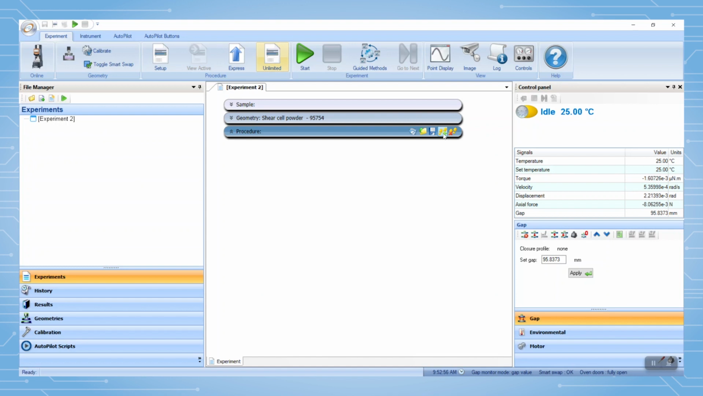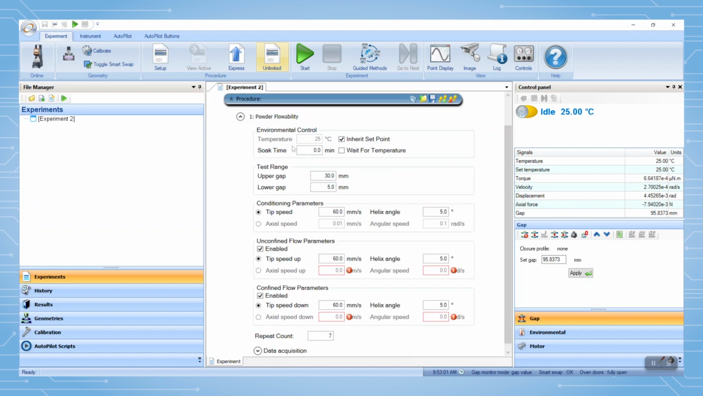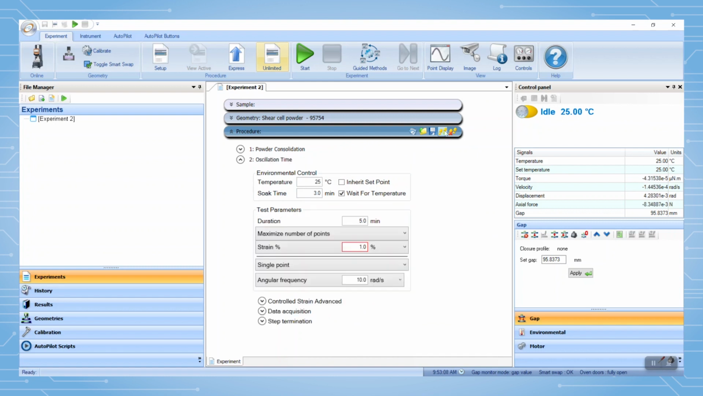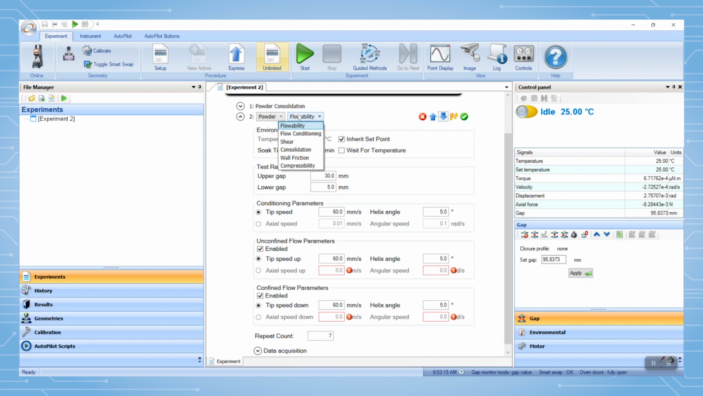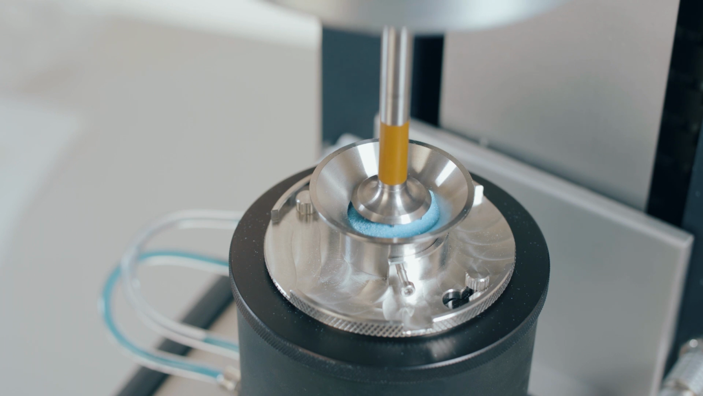To set up a powder shear temperature test, navigate to the Experiment tab in TRIOS. Select Powder in the Test Type drop-down menu. This test type will only be displayed if a powder geometry is installed. The first step is powder consolidation, and the second step is powder shear. Consolidation is achieved by applying a specified value of normal stress.